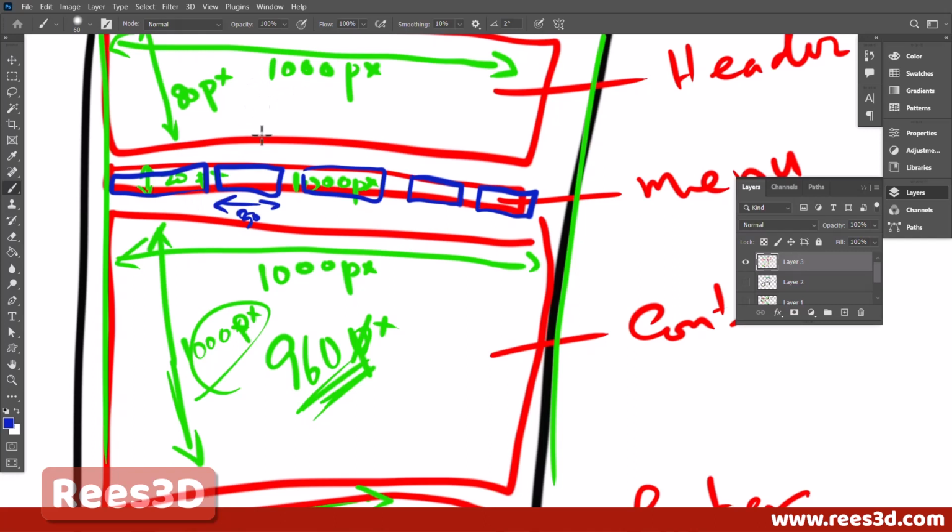So if it is 5 sections and it is 1000, you need to divide it as 100 pixels. So 100, 100, 100, 100, 100, that becomes 1000. No, that becomes only 500. So it has to be 200 pixels. So 200 here, 200 here, 200 here, 200 here. So that becomes a total of 1000 pixels.